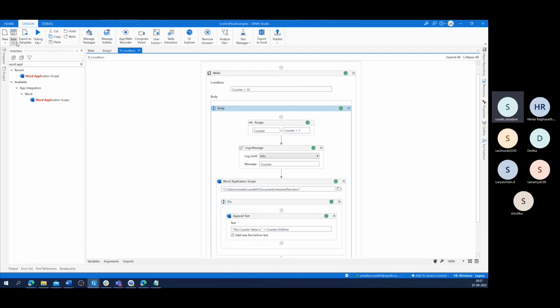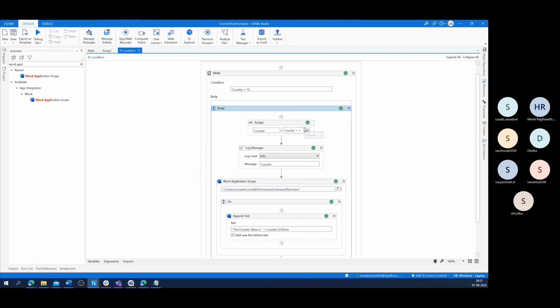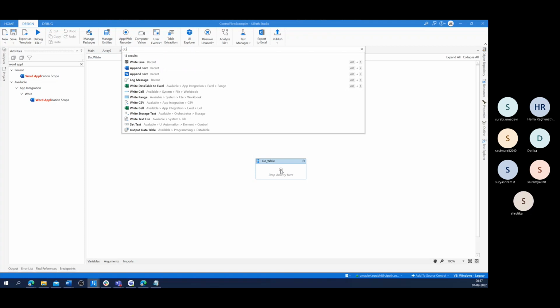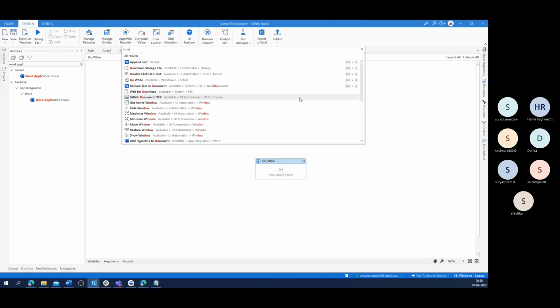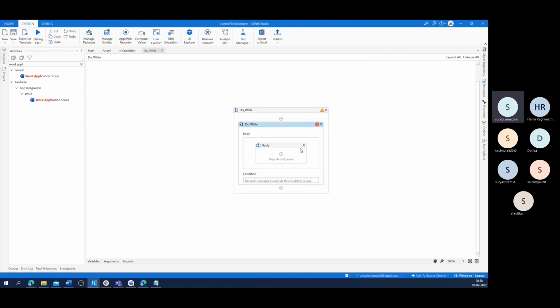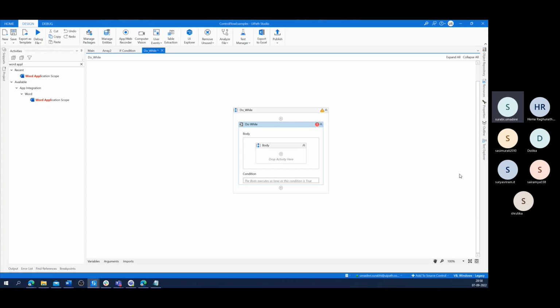Let me show you that activity also. I'm creating another sequence and I'm doing a do while. If I'm taking a do while, see, the structure is the same, but the condition is mentioned below. That's it. The concept is the same, only the condition, which is mentioned above in the while, is mentioned below in the do while.